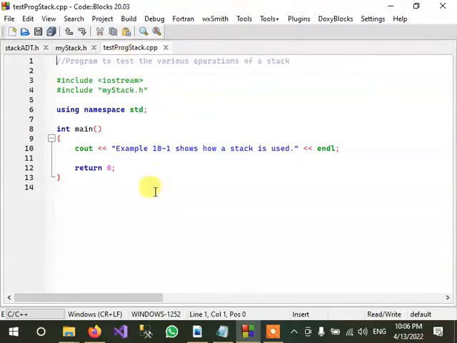And in the main function program, it says that you have to look at example 18.1. So we will look at this program in the next videos.